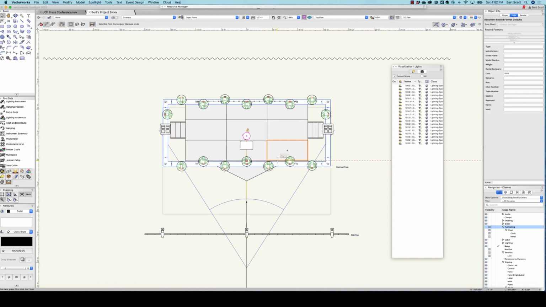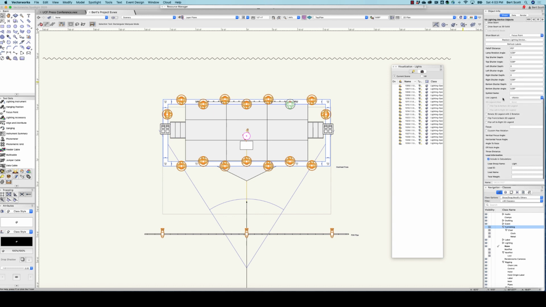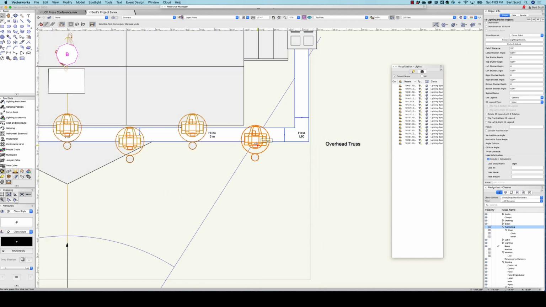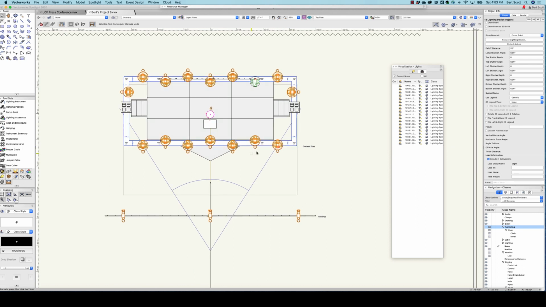So we'll click exit. Then we're going to select all the lights. And in Object Info, at the bottom of the list, we're going to tell it to use legend, the only one we have, generic. So you'll see that now these lights have all been populated with the circle. We haven't given the lights any channels yet, but when we do, oh look, I forgot one, they will auto-populate.